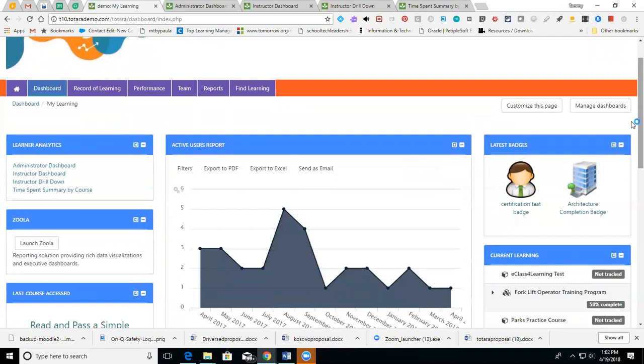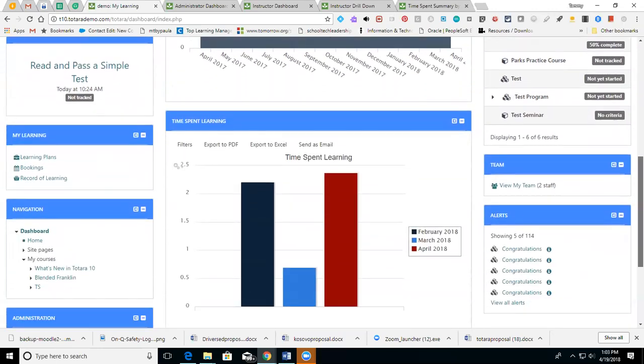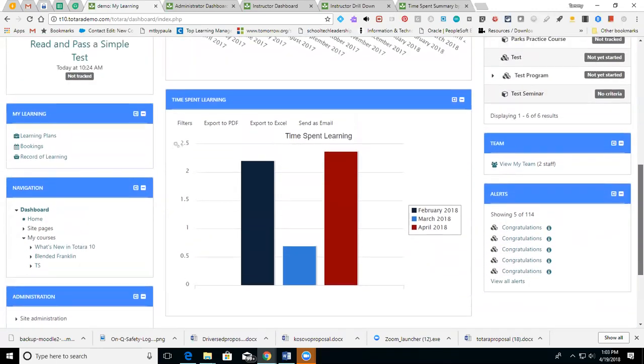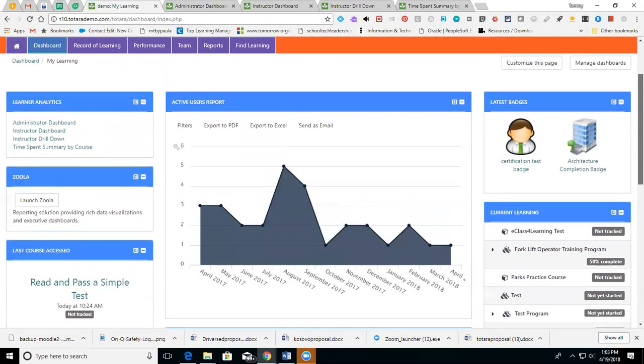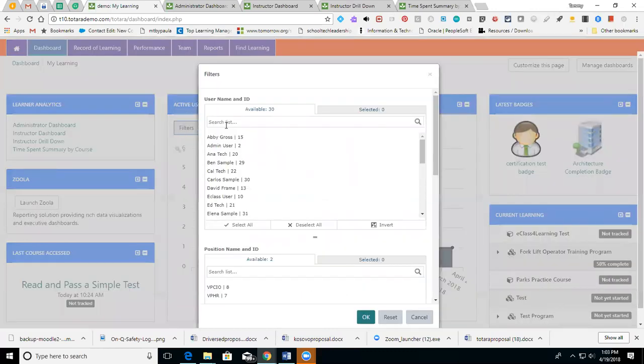Okay, so if I want to look at some of the things going on here, I've embedded some reports that are in Zoola. When they're embedded, there's some pretty neat functionality. I'll talk about that. First of all, you can filter the reports right in the block. A pop-up will show up of what is available to filter by.